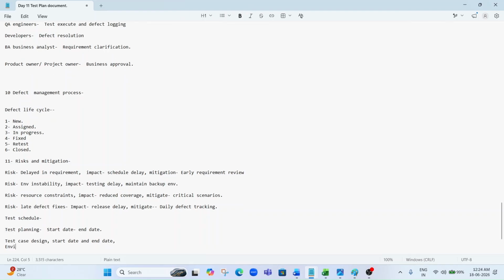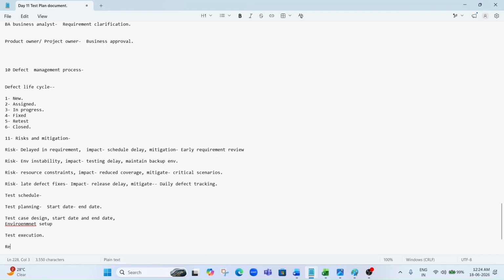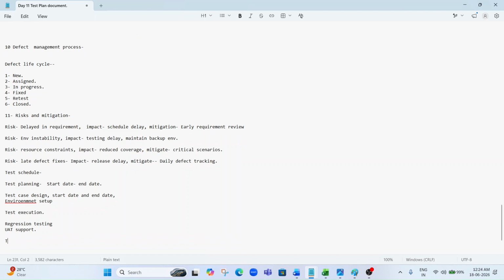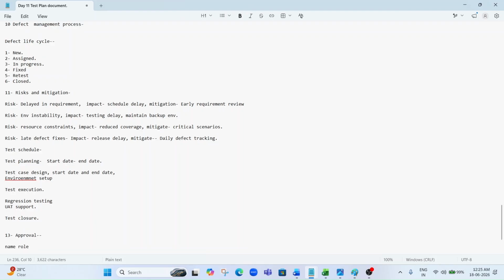Okay. And there is environment setup, start date, end date, test execution, how much time the tester team will take, regression testing also, start date, end date, UAT support, user acceptance testing, and test closure. So the start date and end date, everything is written there. Okay. And after that, the final stage is approval. Once everything is done, then the approval: name, role, and signature date.